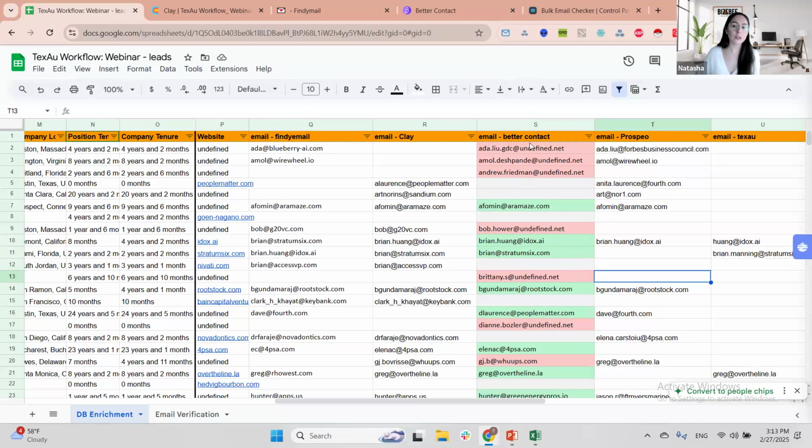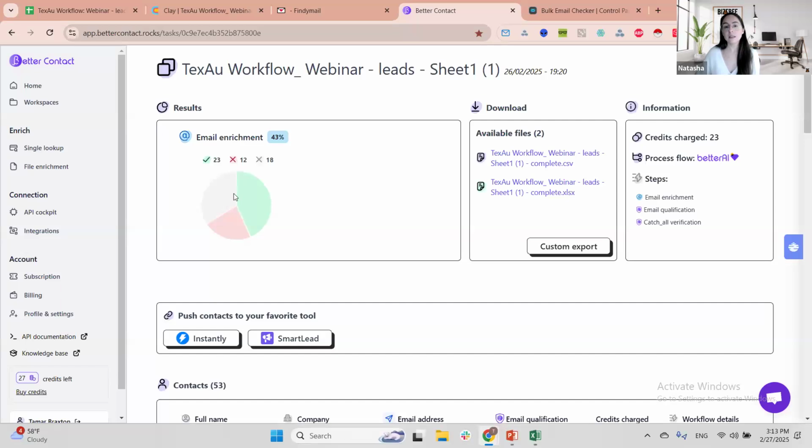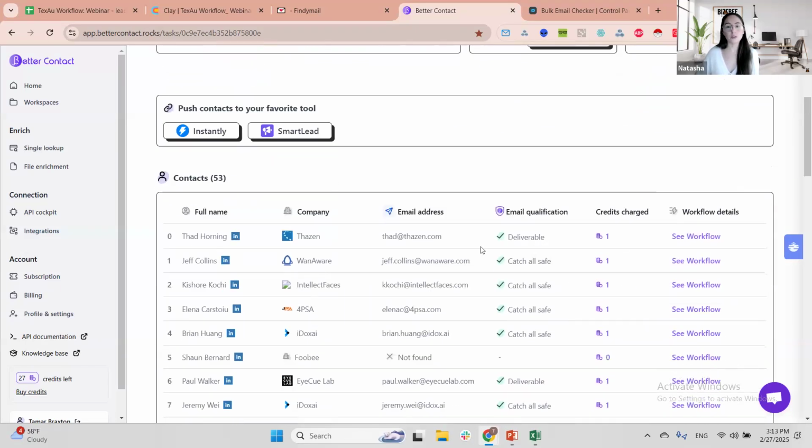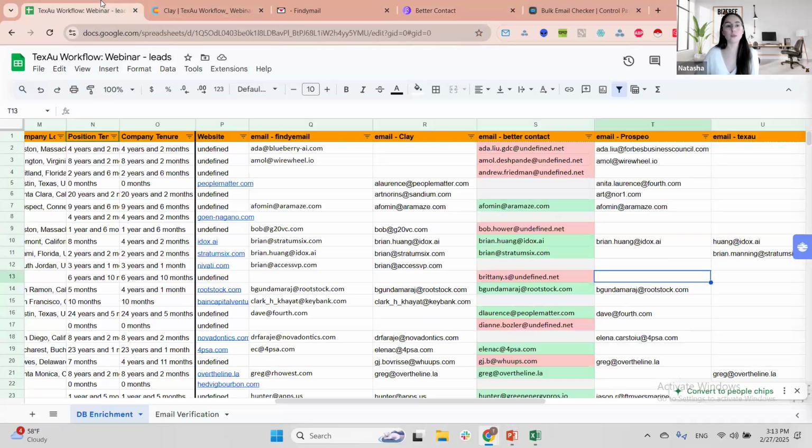But some of these tools that enrich the data also gave me information immediately whether the email is valid or not. So for example, Better Contact provided me with the outcomes for each email, whether it's deliverable, whether it's safe to use. So the red means risky, the green one is okay, the gray ones it couldn't find. So from different tools, I actually managed to find different data.